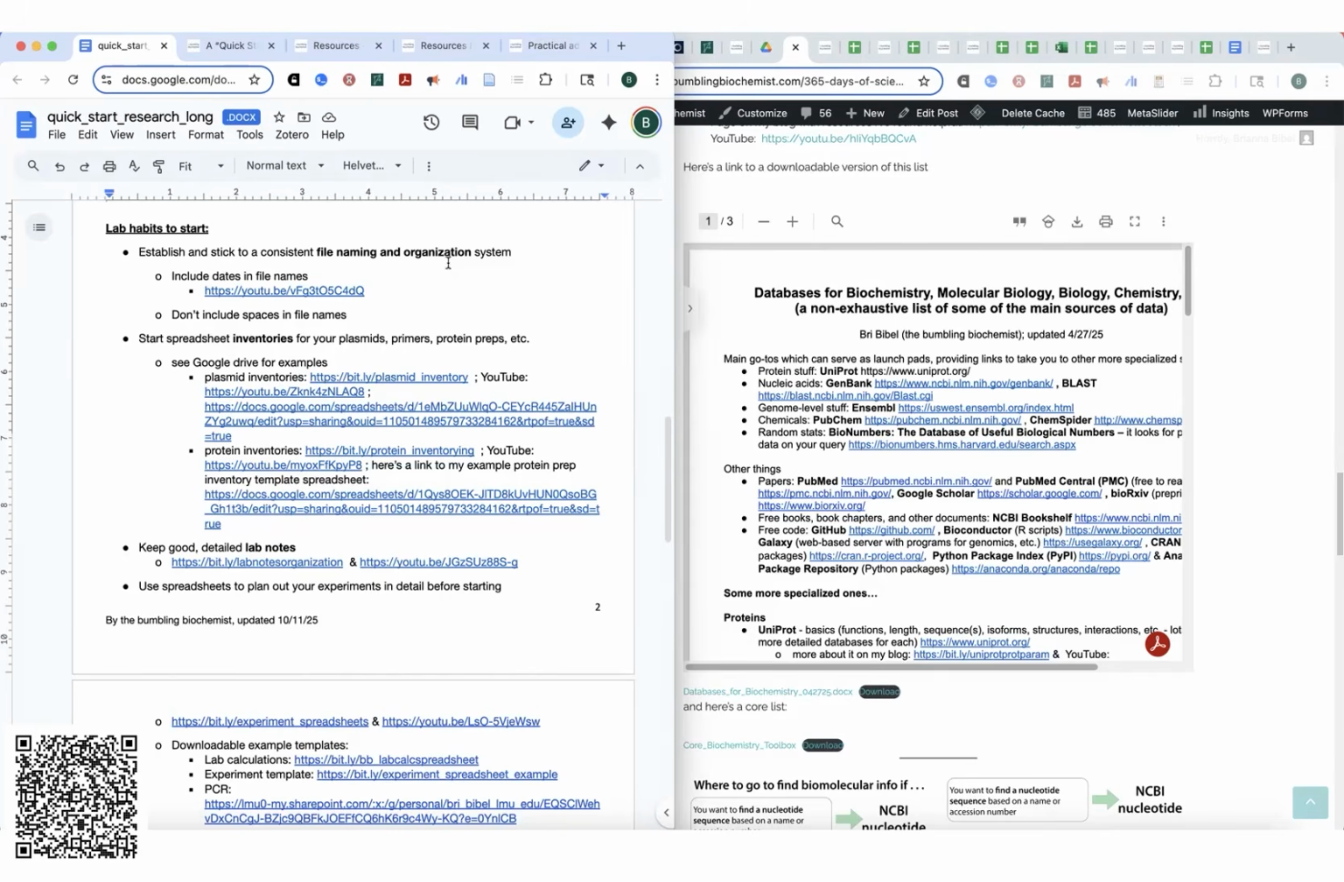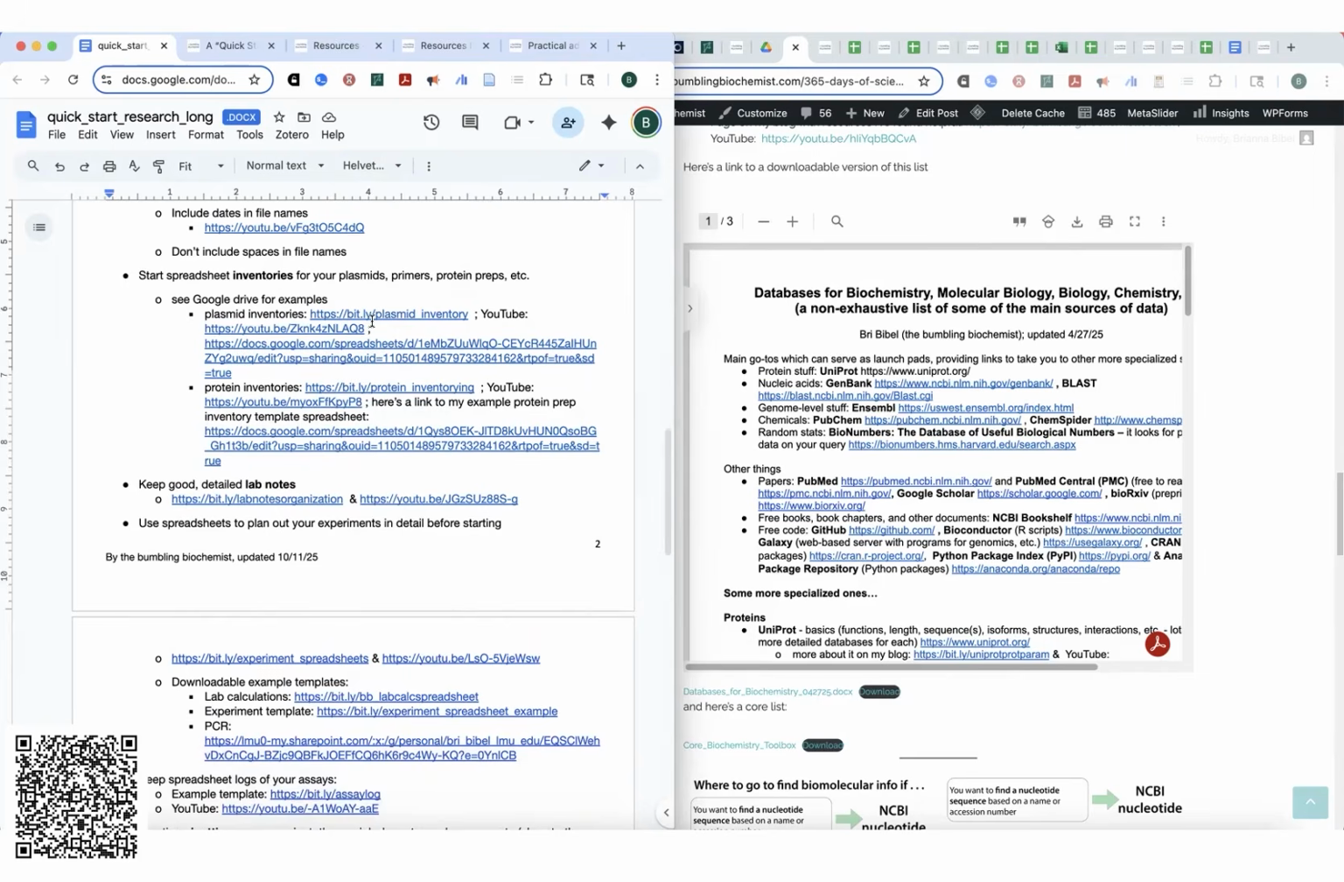You want to include the dates in your file names, I think that's very, very helpful because then you can easily cross-reference it to your notes. And as long as you keep really detailed notes, then having those dates is going to be incredibly helpful. What you don't want to have in your file names are spaces. And so spaces are going to confuse computers and things. So it's much better to use underscores instead of spaces. That'll make things much easier to search for and various things like that.